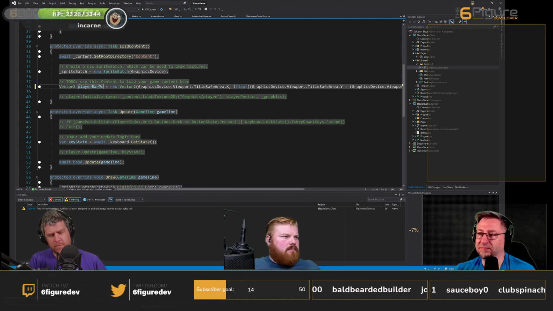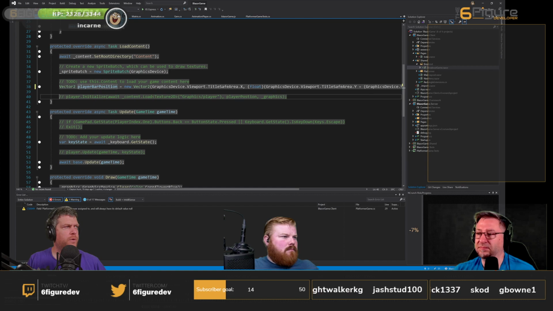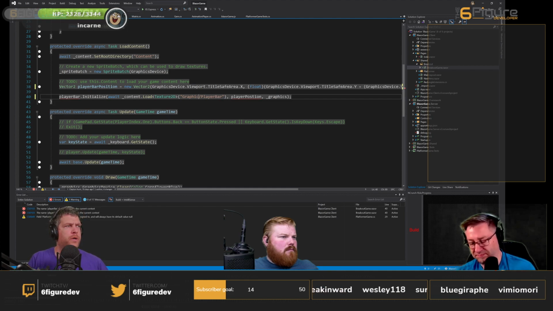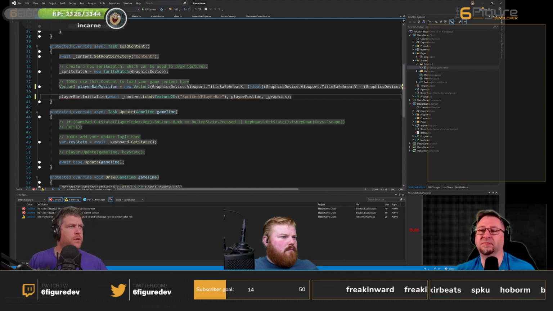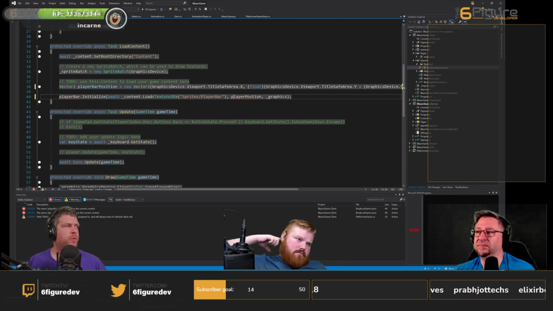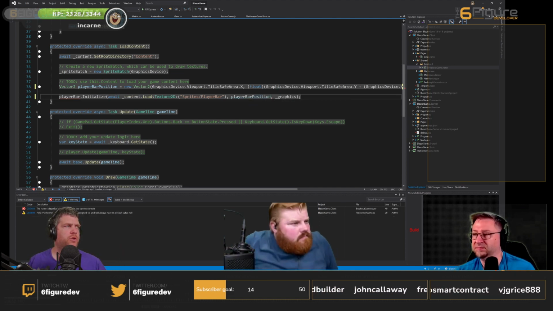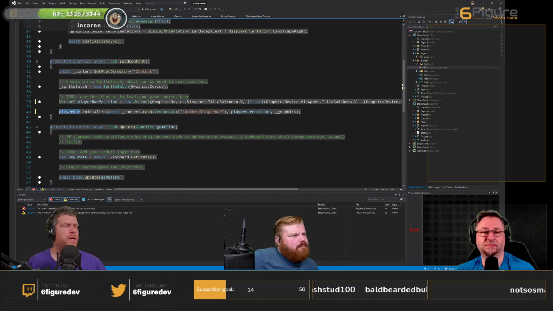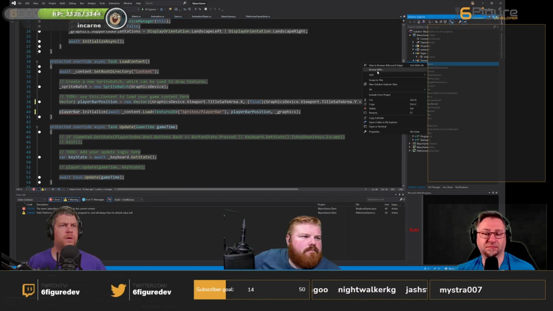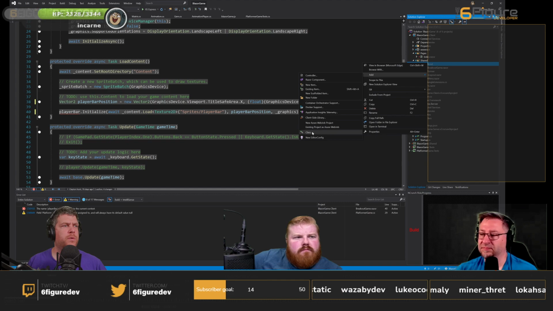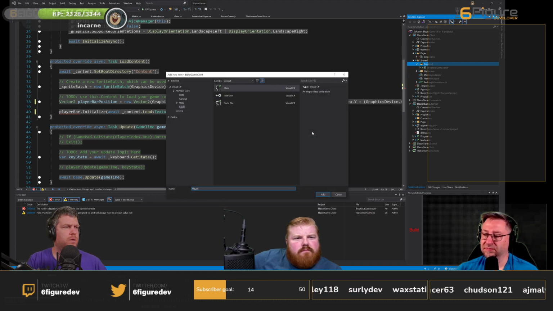Player bar position. Okay. And then we're going to initialize the player bar, loading sprites player bar, and then this player bar position into the graphics. That should all be fine. We need to create a player actor, or sorry, player bar actor. So, new class, PlayerBar.